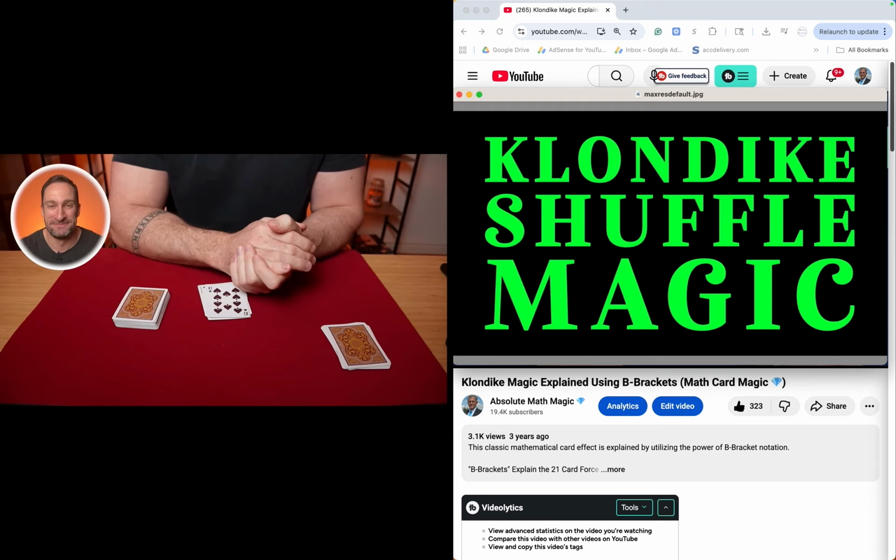But if you want to understand why this works, I have a video on the right-hand side of the screen called Klondike Shuffle Magic, which goes through not only this performance and explains how to do it and the mathematics behind it, but also I explain how you don't have to use the entire deck. You can use 2 smaller but equal sized piles.